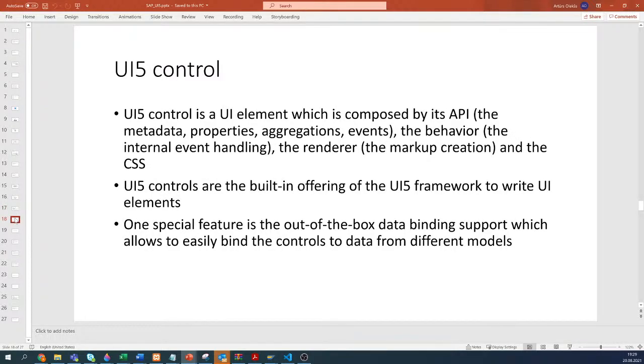Okay, maybe right now we can have a 10 minute break, and after that we will continue talking about UI5.